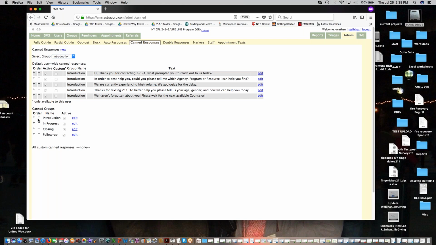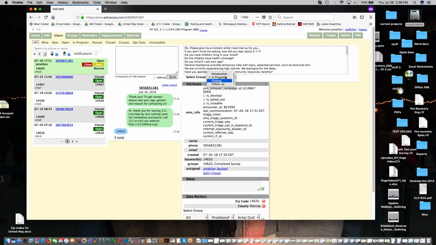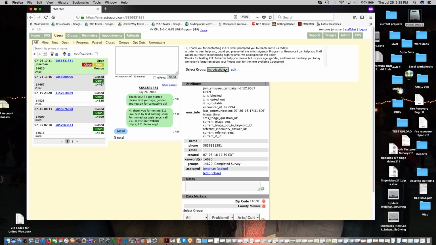So how they appear when you're responding to the case and how they follow would be consistent with the continuum of how you're providing that support. So my introductions, and then following that would be my in progress, and then following my in progress would be my closing text, and then my follow-up text if you use any kind of follow-up support.